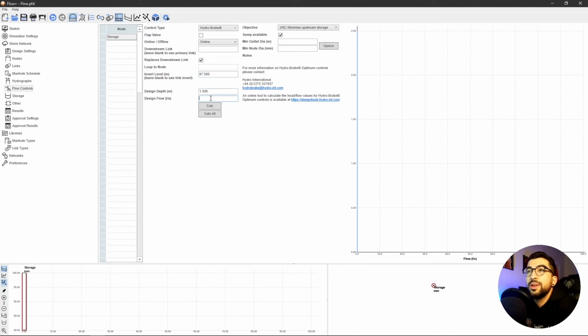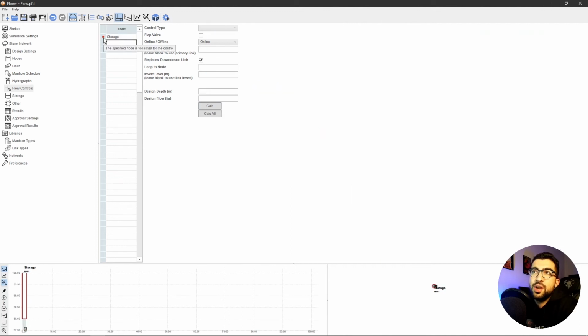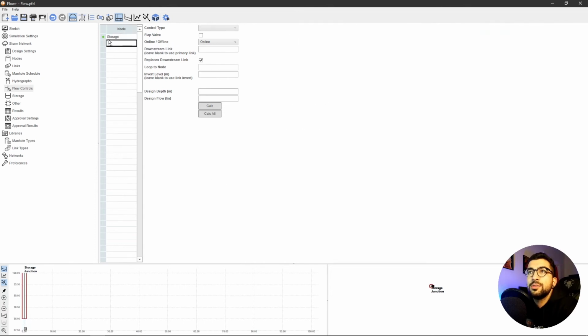Now design flow is 5 liters per second. And then we're just going to hit calc. Now it will calculate the graph for us. And once everything's okay, if we don't need to upsize any node, then we should be good to go. So to check that, just click outside, see it's red. Specify node is too small for control. If we go back and we hit upsize, and if we click outside, it's green.